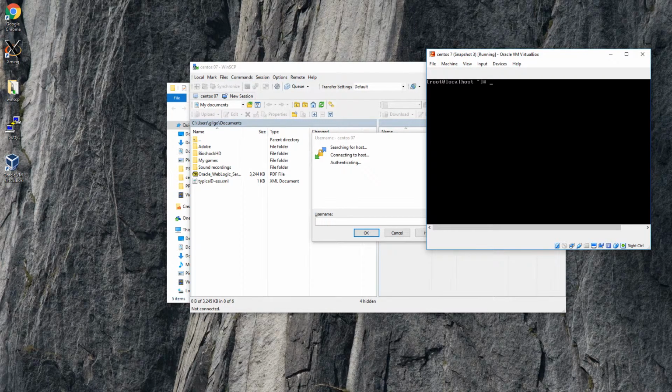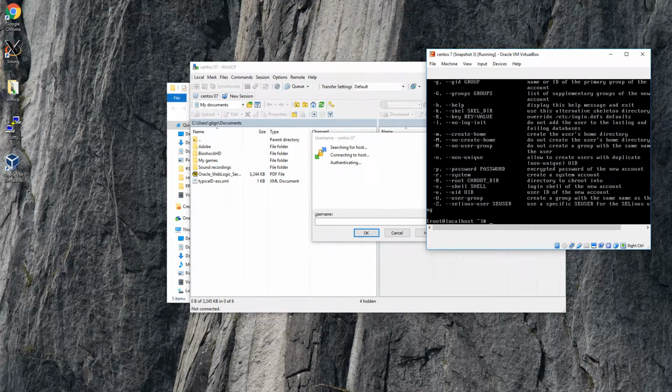So group add Weblogic, user add -m creates the home directory. So this is -group. Let's delete the home. I shouldn't have written it like that.